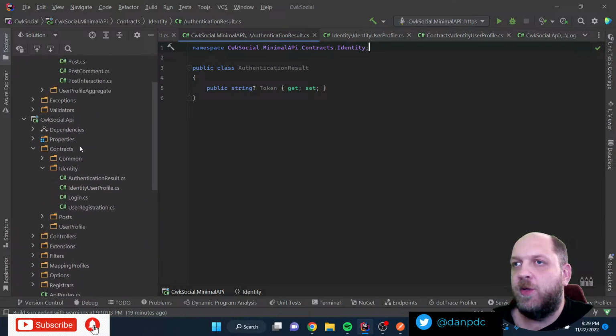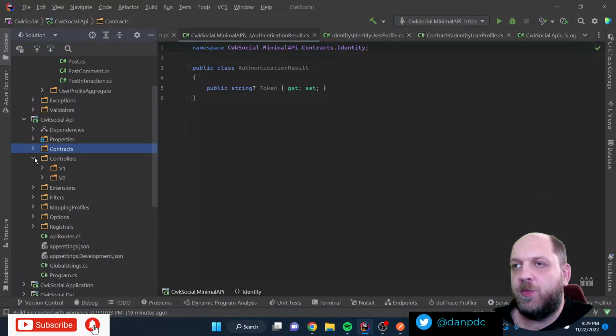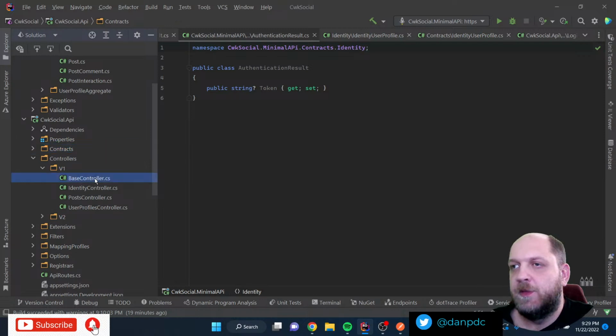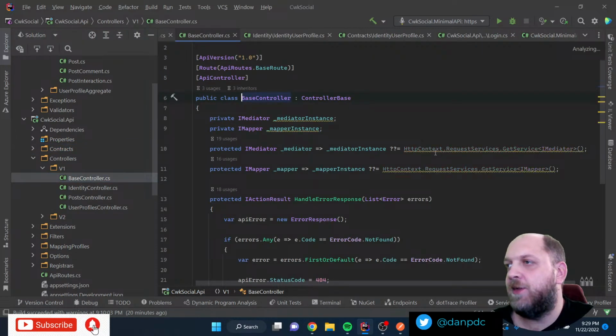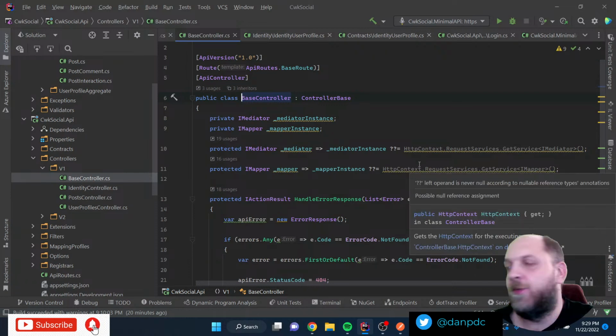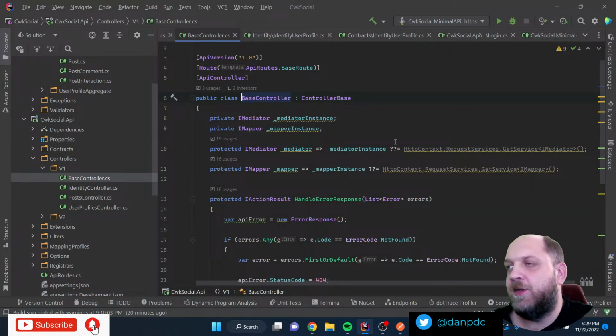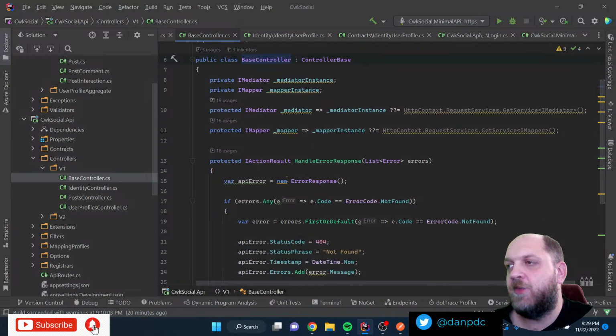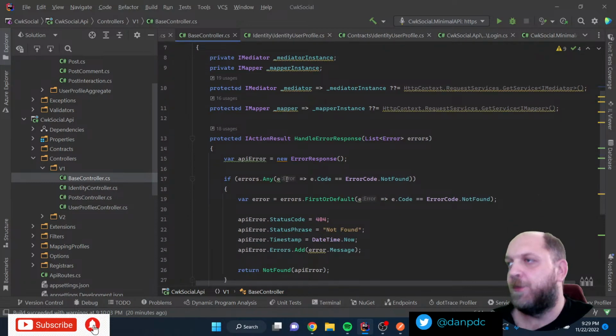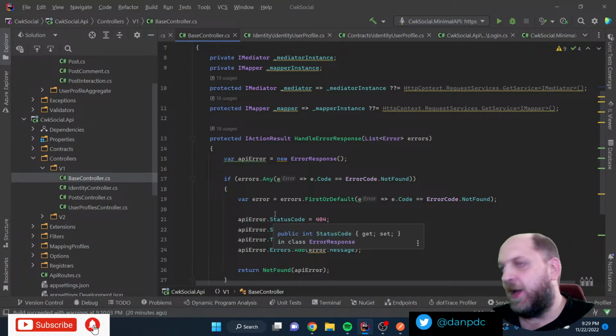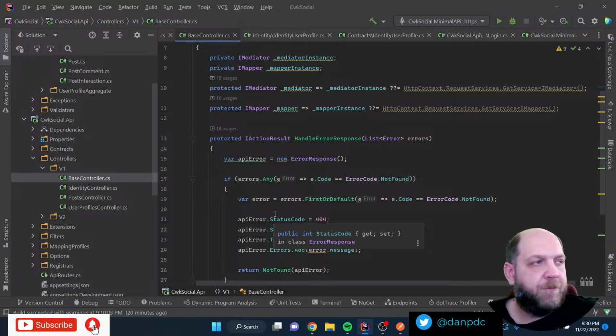So now if we look into the API, let's start looking into controllers, and let's start with the identity controller. Here we have a base controller where we have done some nice things to keep our controllers clean, like injecting the mediator in the base controller and exposing it as a protected property. And we have this handle error response method that helps us to handle errors.